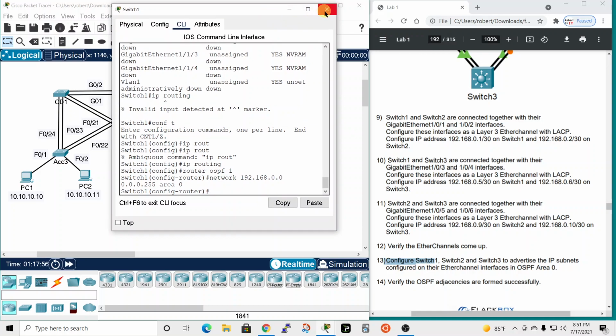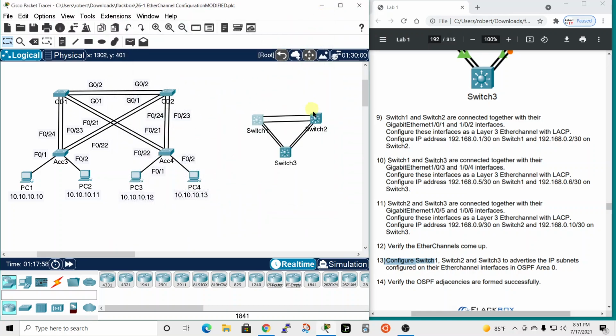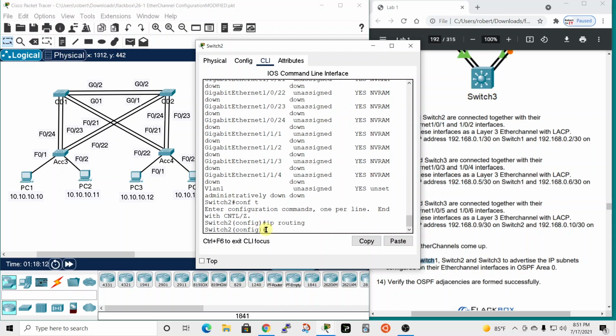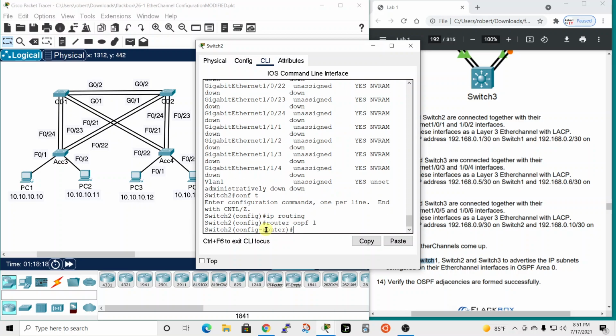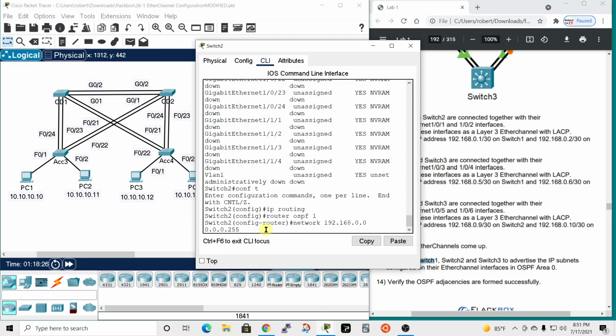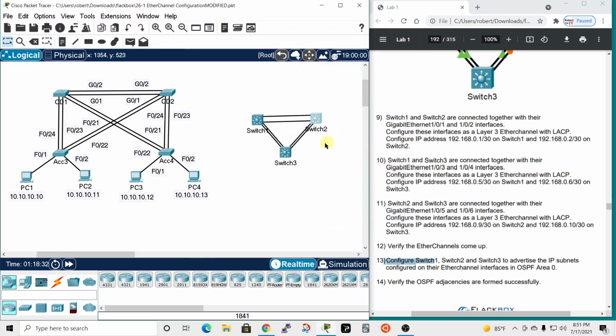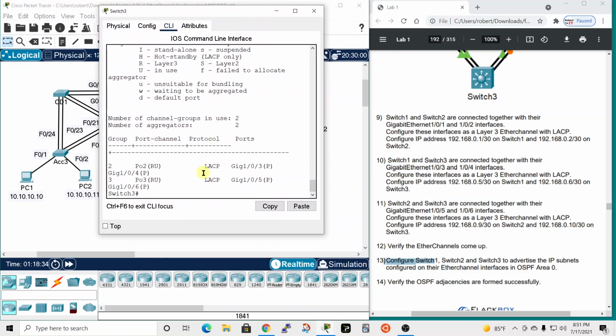I think we need to do it for the other ones too, though. I think I need to do it for each of the switches. So let's do conft, IP routing, router OSPF1, same network info, 192.168.0.0, 0.0.0.255, all in area 0. And then let's do it for switch 3. And that should take care of that.